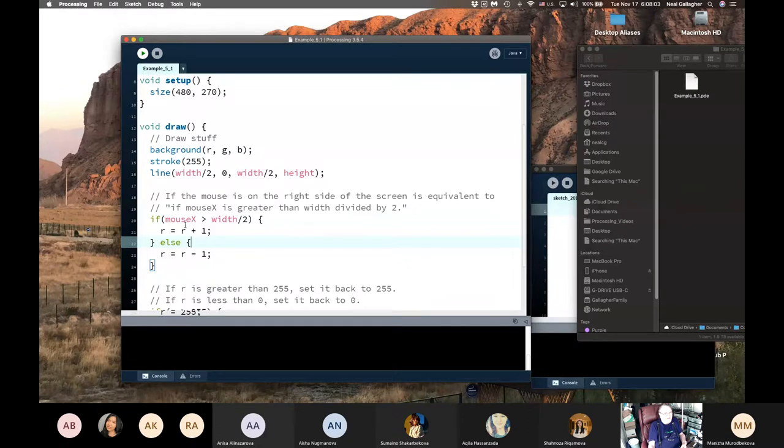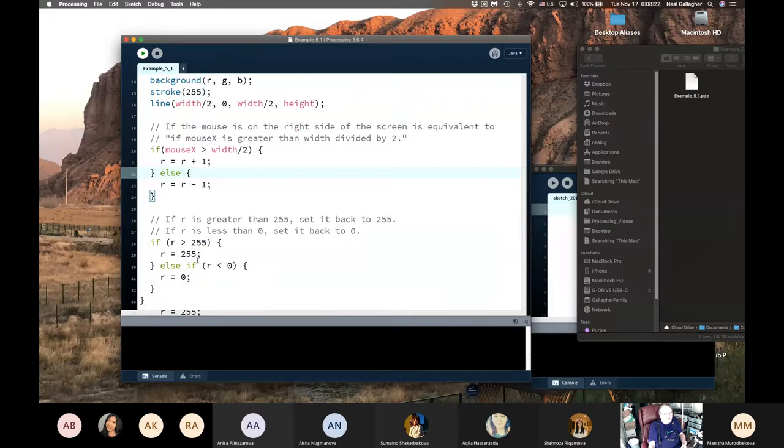So it looks like if the mouse cursor is on the right-hand side of the window, we're going to be making the background color more red. If it's not on the right side of the window, we'd be making the background color darker. Okay, so we'll see this in a minute.